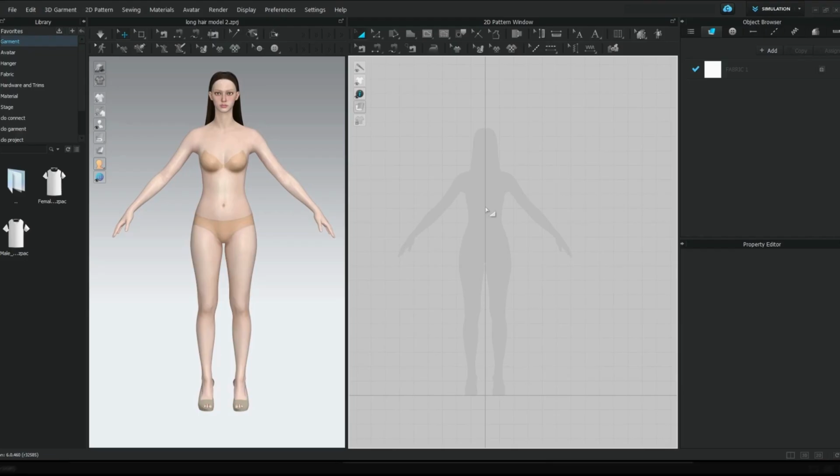Hey guys, let's create a basic pants block. For that, first click on the polygon tool. Let's start with the waist, crotch, then inner side seams, and close your block.